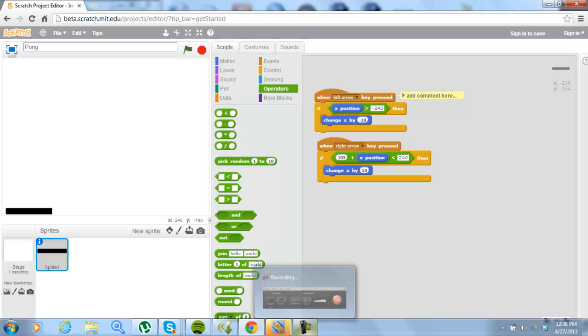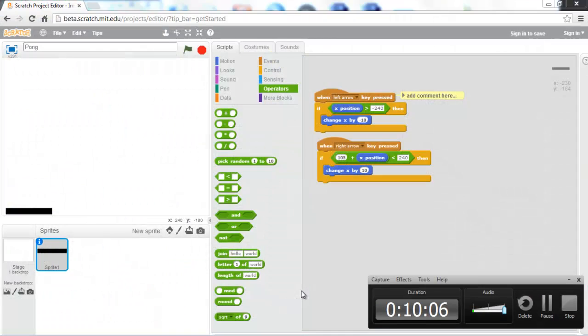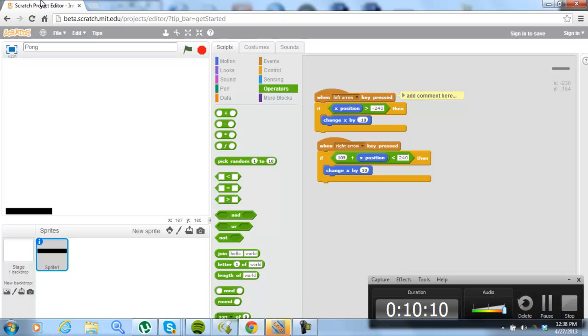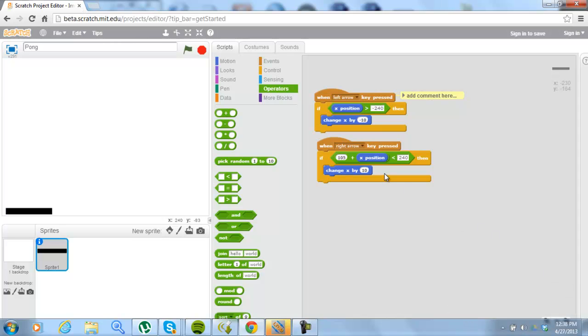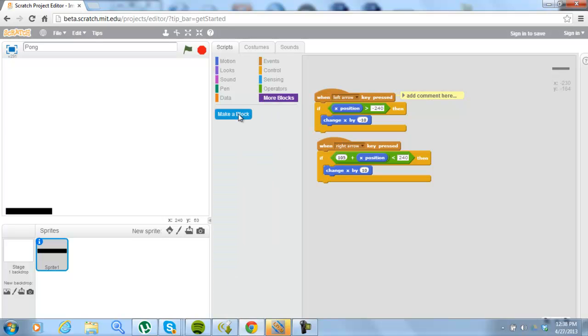Now let me go ahead and check my time really quick. I'm at 10 minutes. If you want to stop the tutorial here, you can. The tutorial is technically complete. I do have one last thing I want to introduce to you, and that is make a block.